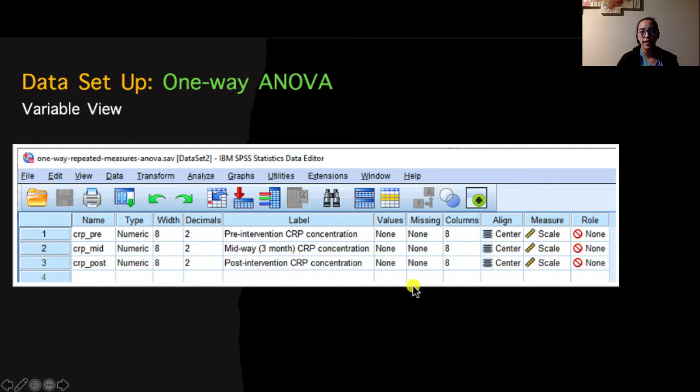Now you'll notice that we don't have any values specified, and the reason is because of the way the data has to be set up in the data view, which we will take a look at. But when you set up repeated measures ANOVAs, all of your measures should be set to scale, because each variable or each column is representing a dependent variable measurement at a different time or under a different condition, depending on what your independent variable is.